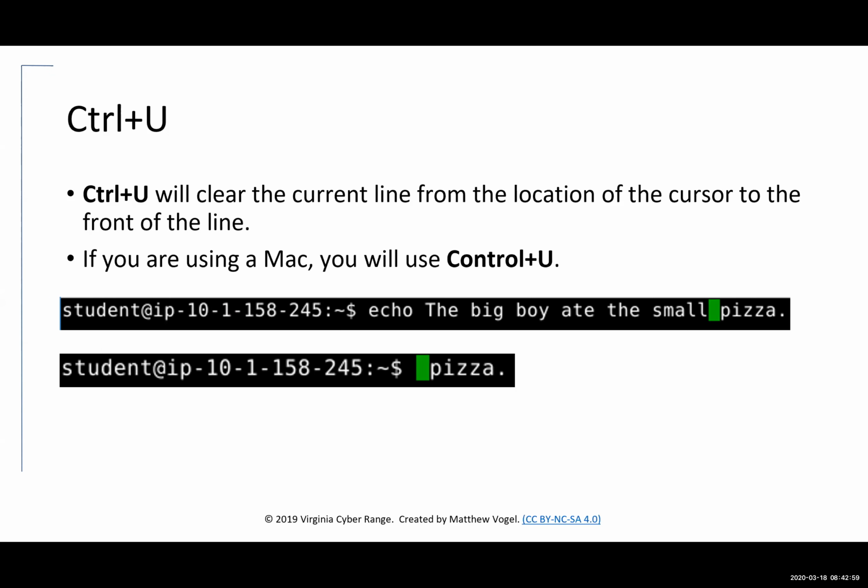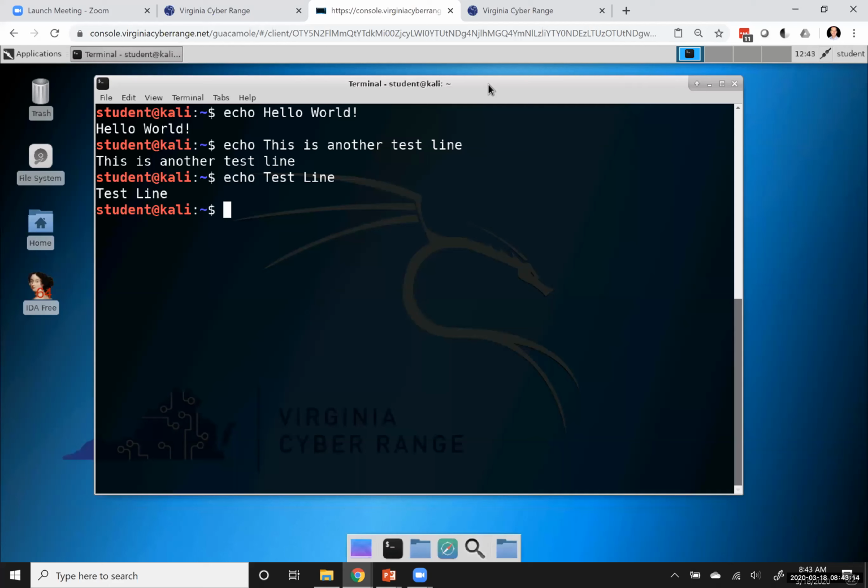Control U is going to clear the current line from the cursor to the front of the line. So from the cursor to the beginning of the line. Control U. So if I type in some stuff and I go back and I decide, well, I didn't want to echo that, I wanted to do something else with it. If I hit Control U, okay, it deletes everything back to the beginning of the line.